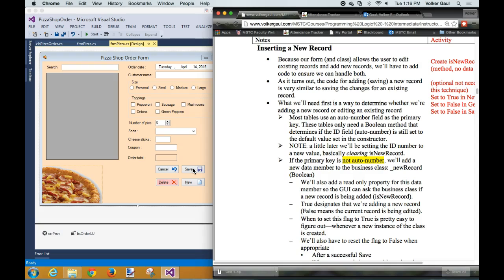When we hit save, some of the logic needs to be modified. And so what we need in order to handle that modification is a way to sense that we're working on a new record. We need a way to sense that so that we can tell the difference between saving an existing record and inserting a new record, because as you know from SQL, the commands are different, right?